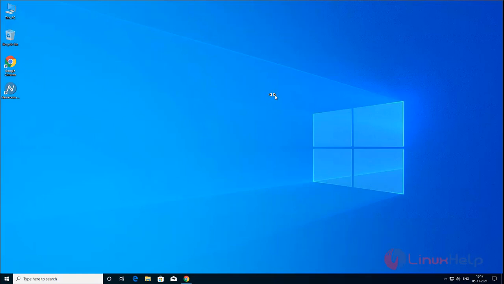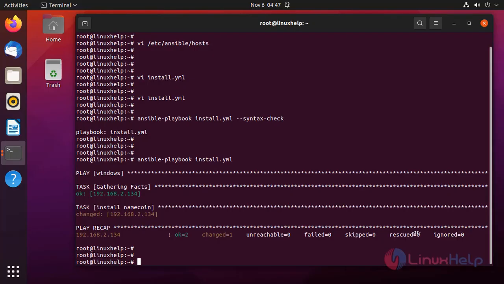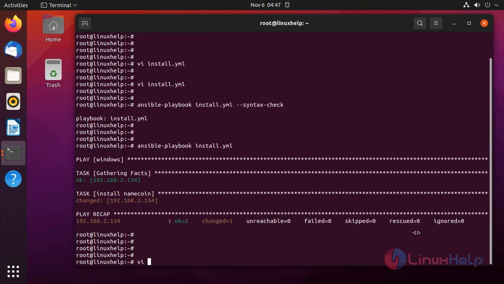This is my Windows client system. The Namecoin application is installed by the playbook. Now we remove this application by another playbook. For that I'm going again to the master machine. Here I'm creating the playbook for removal.